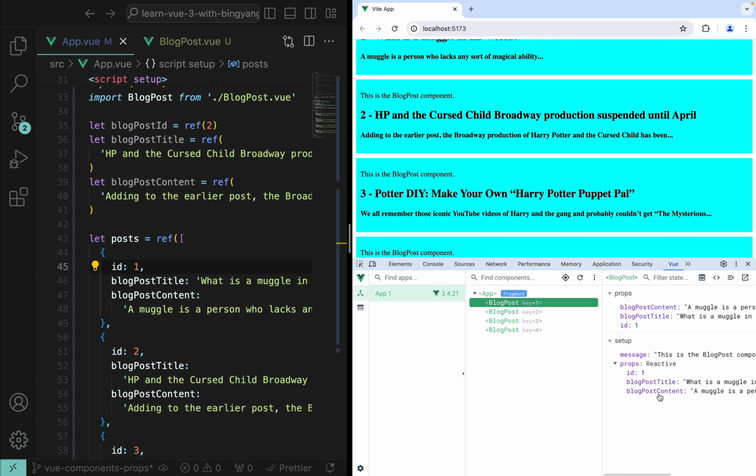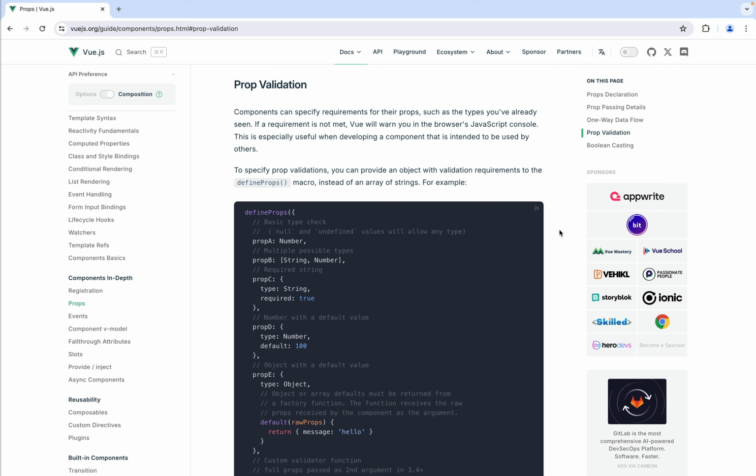If you want to specify the type of a prop and the default values of a prop, make sure you read the prop validation section in Vue's official documentation. I included a link to this section in the description of this video. Prop validation helps make your project more robust and maintainable.